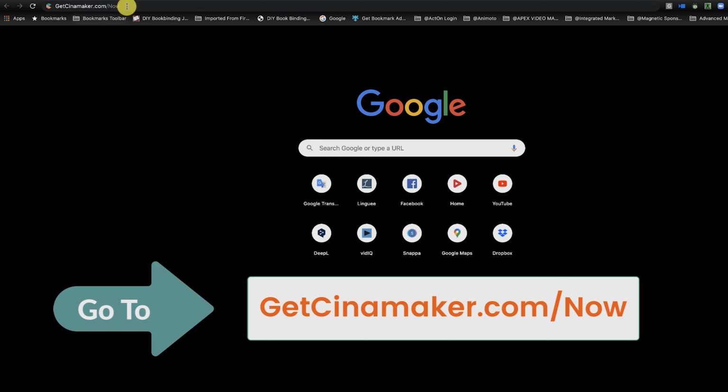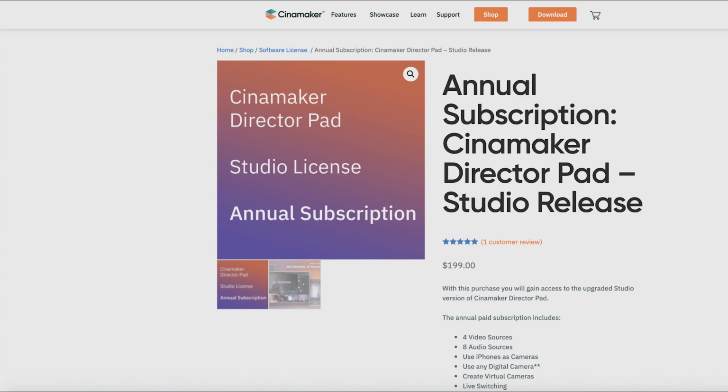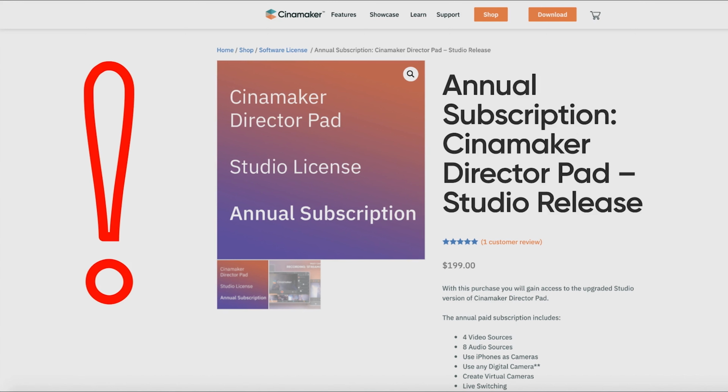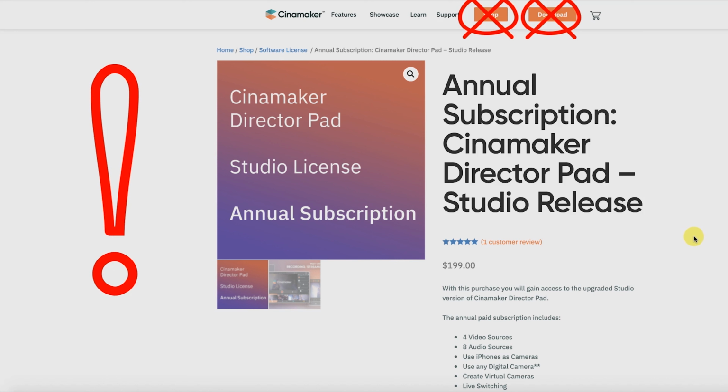Okay, so the first thing you want to do is go to getcinamaker.com/now, and that will bring you to the CINAMAKER web shop page where you can purchase the license. Just a little bit of caution now, before you go down to the checkout area of the web shop, do not click on download, do not click on shop. That's only going to make things confusing for you. Specifically, if you were to download the app now, you would not have access to the discounted price. So make sure you stay on this page and then you can actually download your apps from your devices.